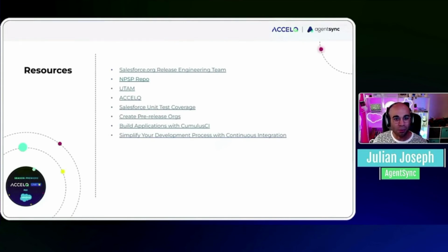And just to provide a list of these for when you get this presentation, I tried to put as many links as possible here at the end. Also want to do a special shout out. I used a few images from Salesforce.org's release engineering team and from their development teams in terms of the NPSP repo and Cumulus CI. That's an open source tool, by the way, developed by those teams in-house at Salesforce and used on some of the largest managed packages out there. Thank you, and that wraps it up for today.